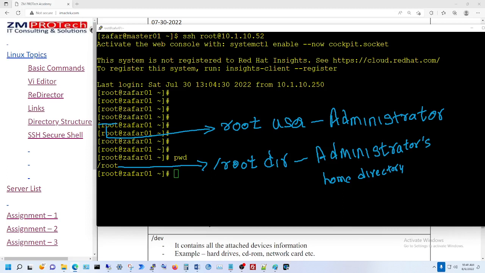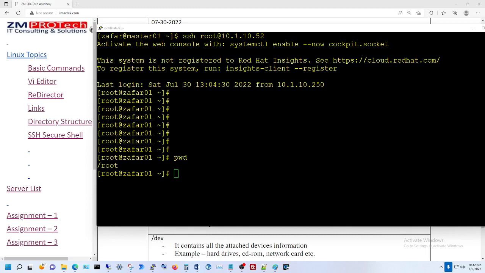All right, any questions now? So you're dealing with two roots over here, and then the other root is the topmost directory. So it's very simple. All right, let me capture the screen.